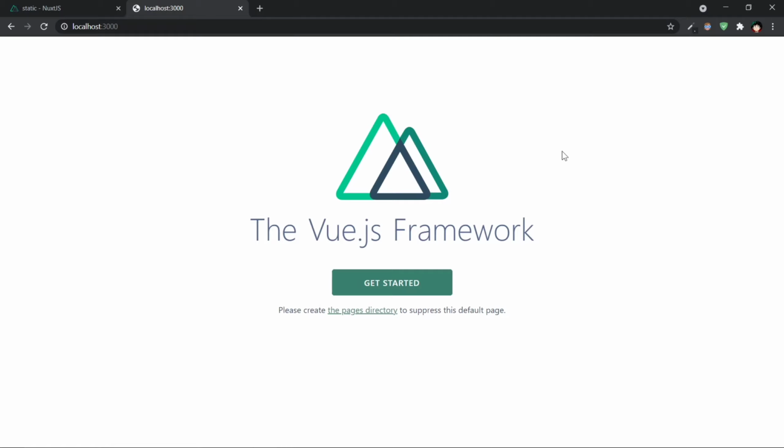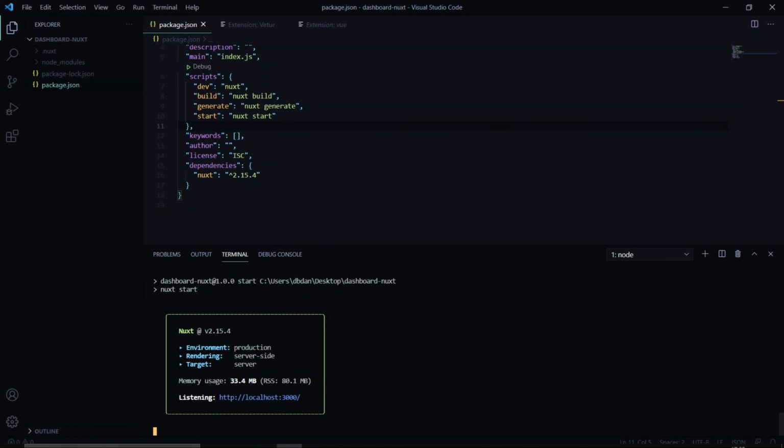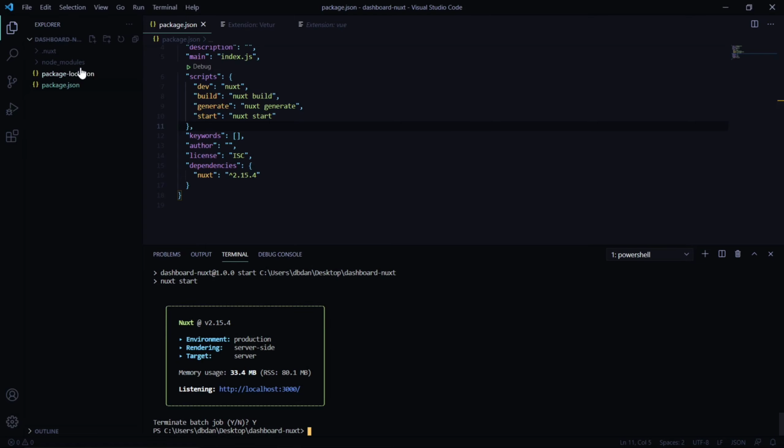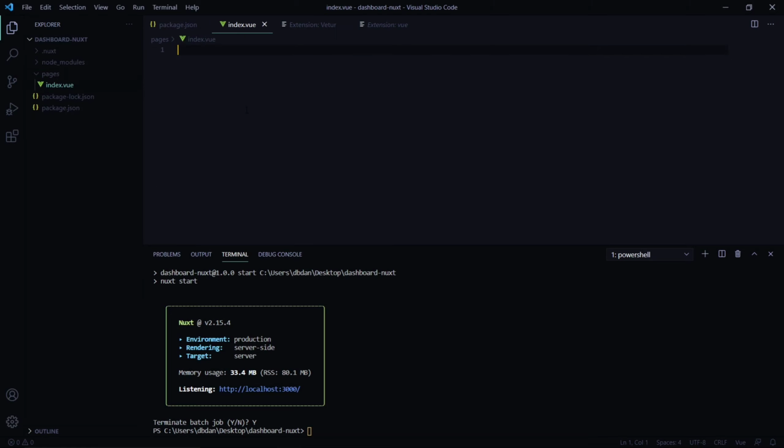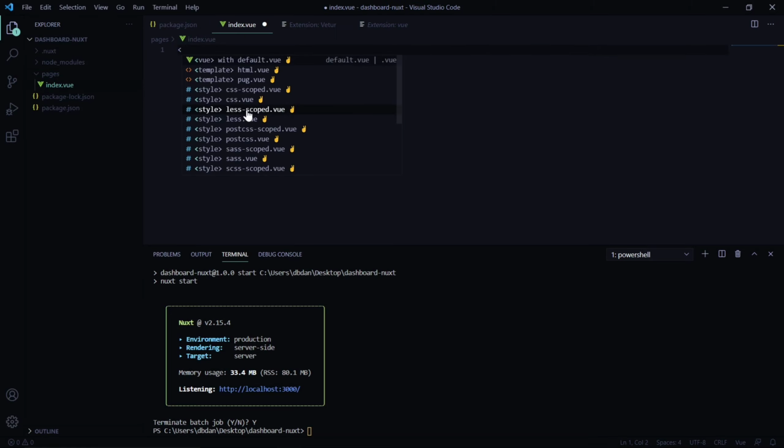Now that our Nuxt project is created successfully, we need to add pages, and for that we will have to create a pages directory which will contain all your Nuxt application views and routes. And don't worry about the default page, that will be gone as soon as we create any new page. So now I'm creating a folder with the name pages and then creating our index.vue file in it. This page will be our main page.